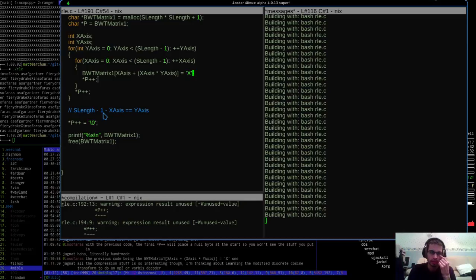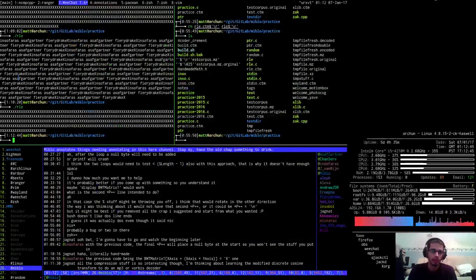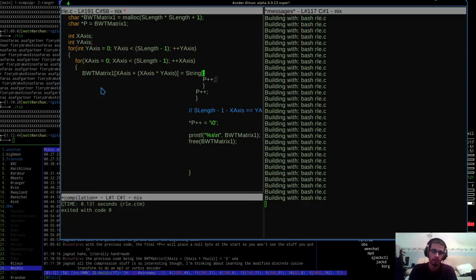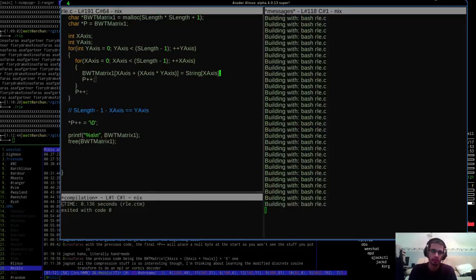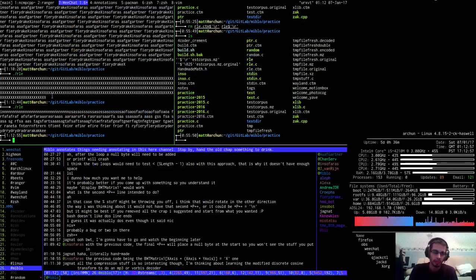Unused expression. Oh, there's more than one error. Oh, sorry, right, yeah. That's fine. So that is doing that, right? So instead of putting x's, if I put whatever is in string x-axis, what will that give me? That'll give me a bunch of rubbish, which is pretty interesting.